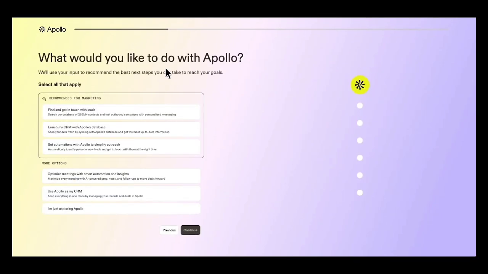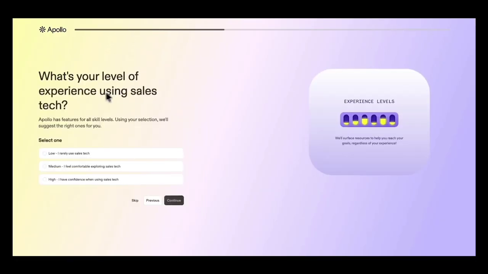Next prompt is about what you would like to do with Apollo. Pick from the recommended options or from the other ones below. Then click Continue again. Next prompt is about your skill level on sales tech. Then click Continue again once you're done.